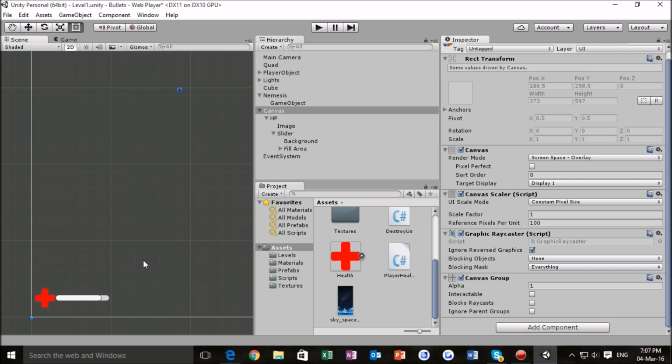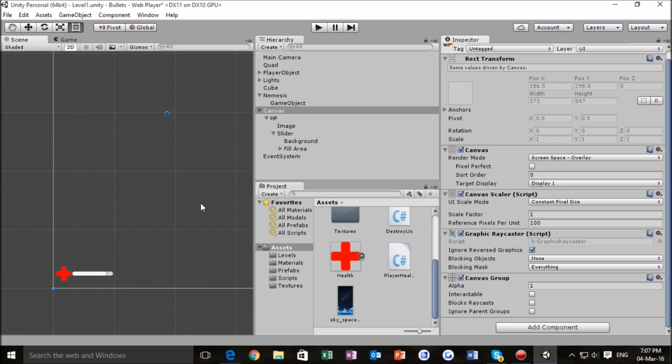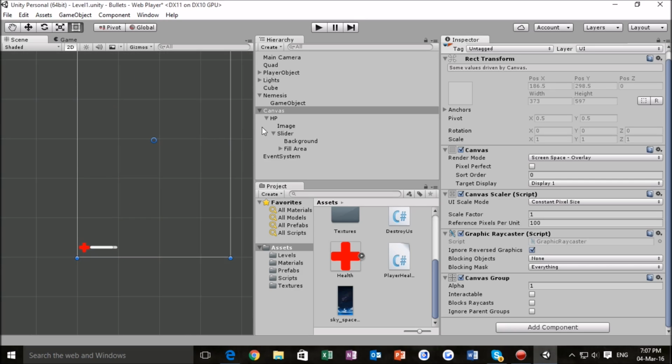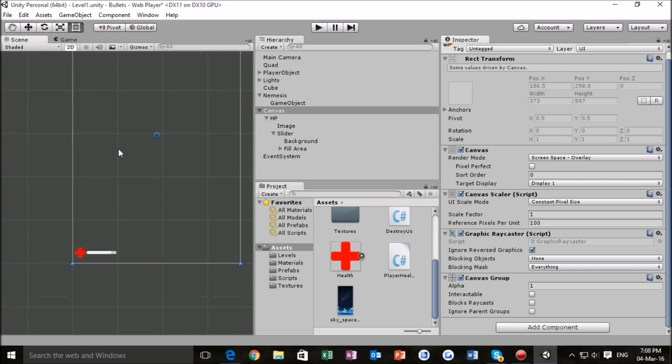We have some of the basic UI components that will allow our player to see how they are doing in our game. We might add a scoring system. We'll definitely add a health bar for our enemy. But that is it for today.